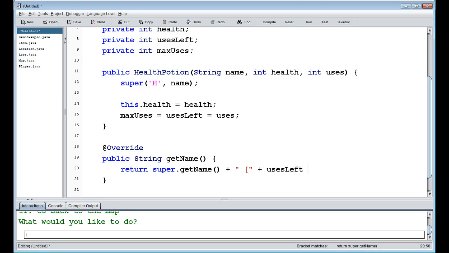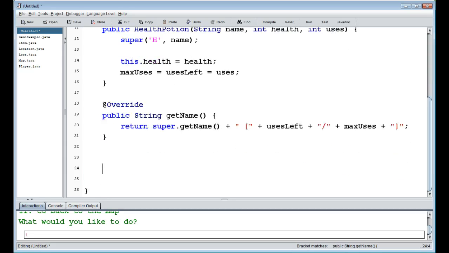So usesLeft and maxUses like this. Okay. The only thing that I do here is to add a little tag afterwards telling us how many uses we have left of this potion and how many we had to start with. But that's not the important part. That's just to make it easier to see how many uses we have.